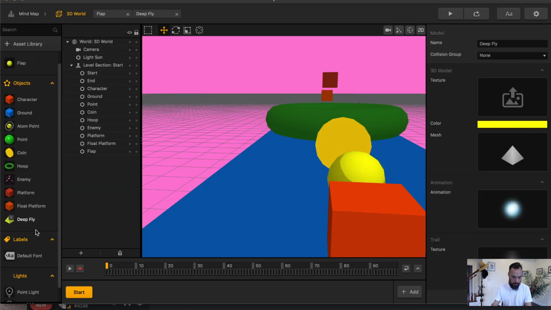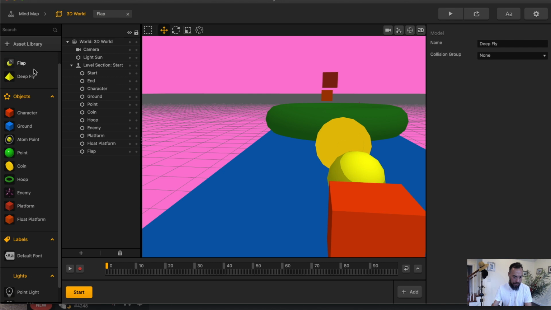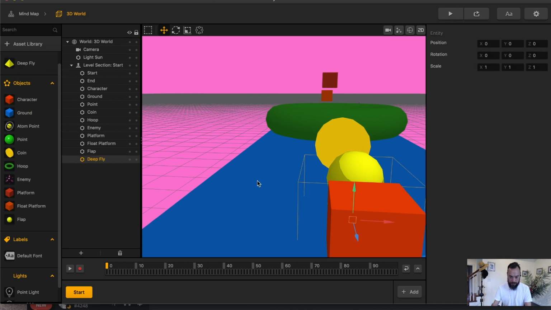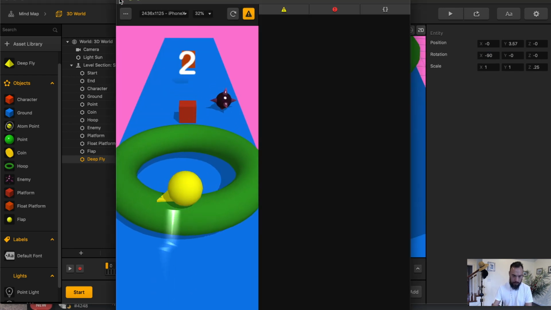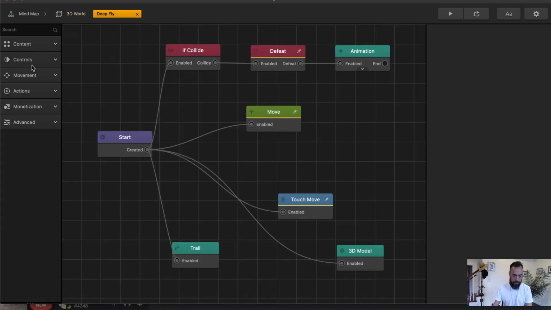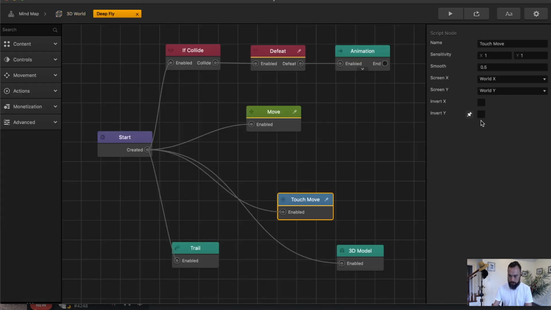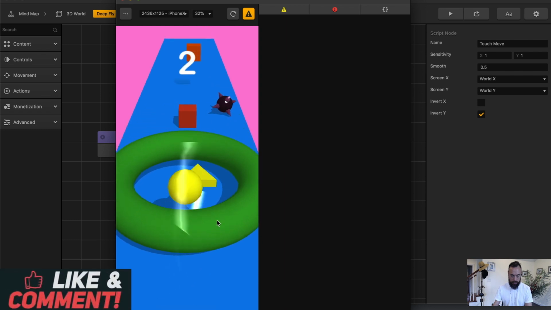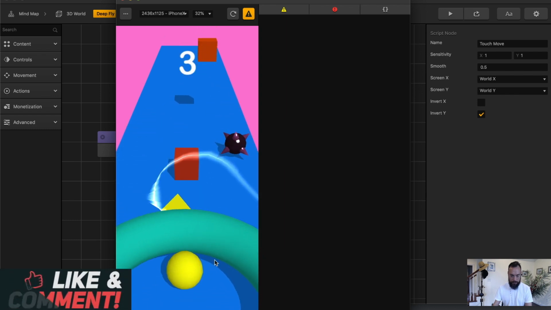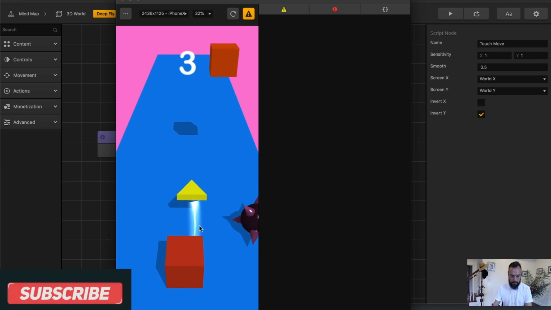Go to this 3D world. We're gonna move Deep Fly into the character and then put that character here. I'm gonna rotate it like this at a 90 degree angle. So here, and it looks like the X, Y, the Y needs to be inverted. Let's go here, touch Y, invert. Yeah, that works great.